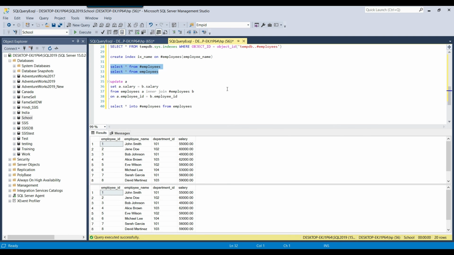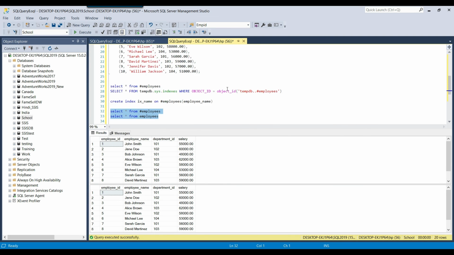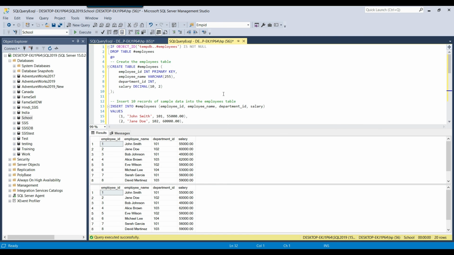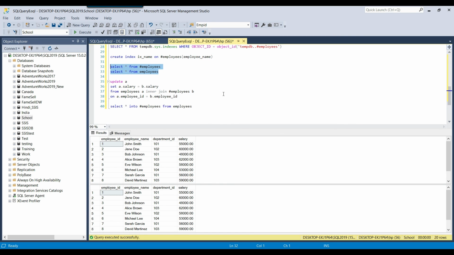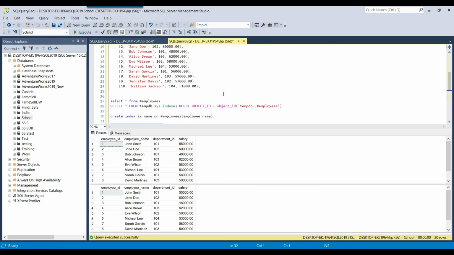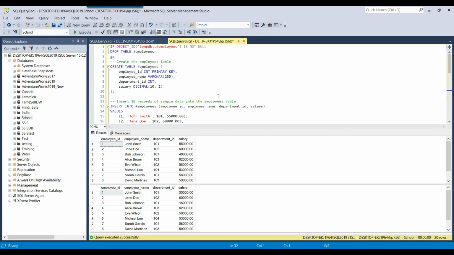So this was the example of using temporary tables in SQL Server. I will share all the SQL queries with you, and maybe in the next video I can show you how to use global temporary tables in SQL Server. Yeah, so I think that's it for today's video.